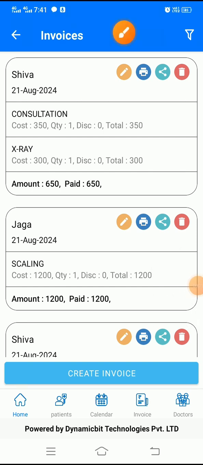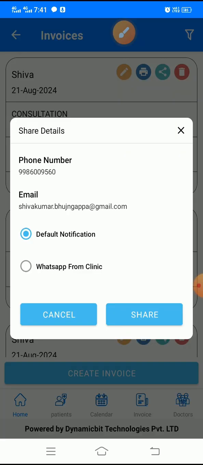Say instead of printing the invoice, you would like to share the invoice as a soft copy with the patient, then you click on this third icon, the share icon. It will give you the options like this. Ideally it will send SMS, email, and WhatsApp to the patient. For WhatsApp, there are two options. One is default notification, which goes from the click for appointment number.